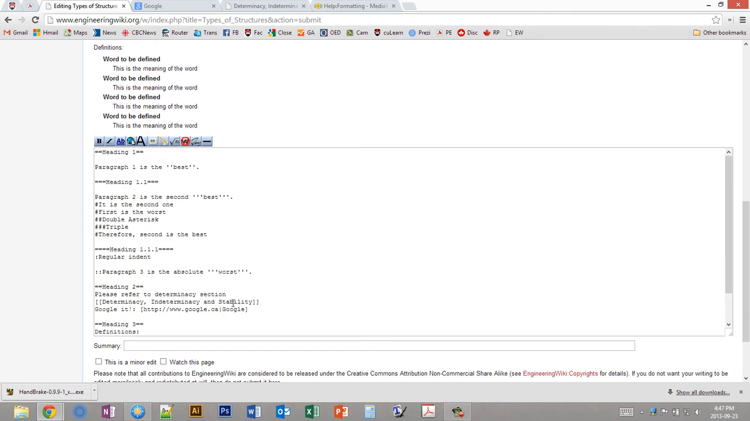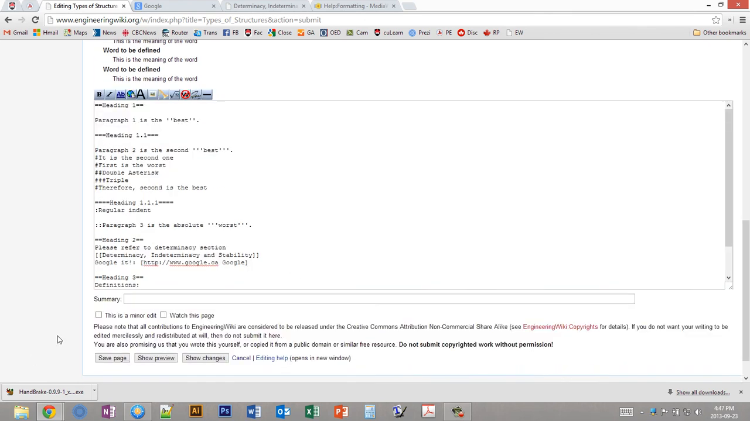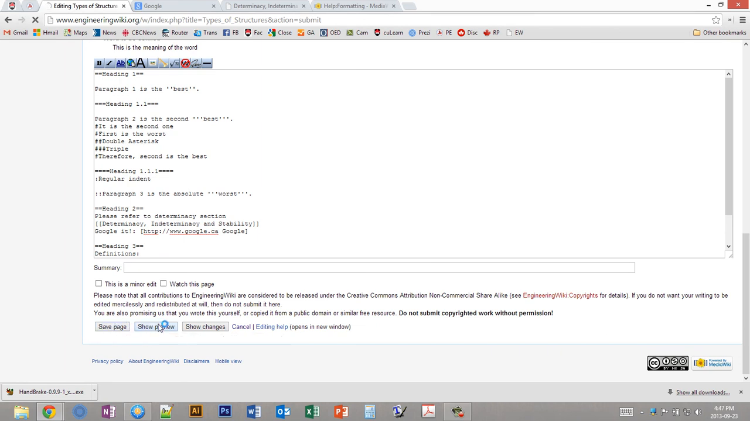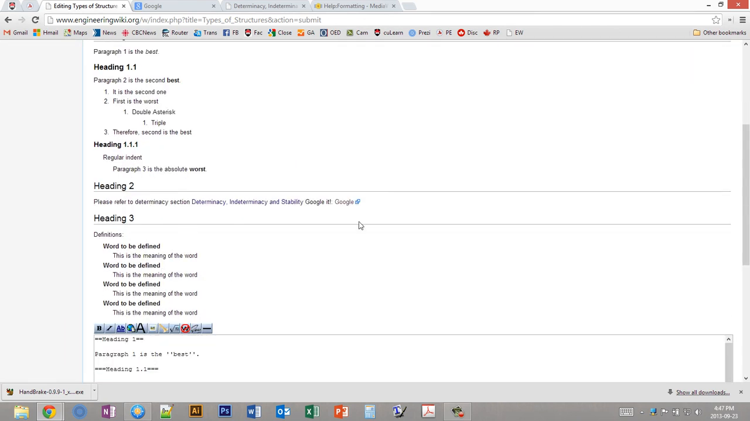My apologies, you don't actually need that backslash, that pipe. The pipe character is used in the images, so go to preview, there it is. So now it says Google.